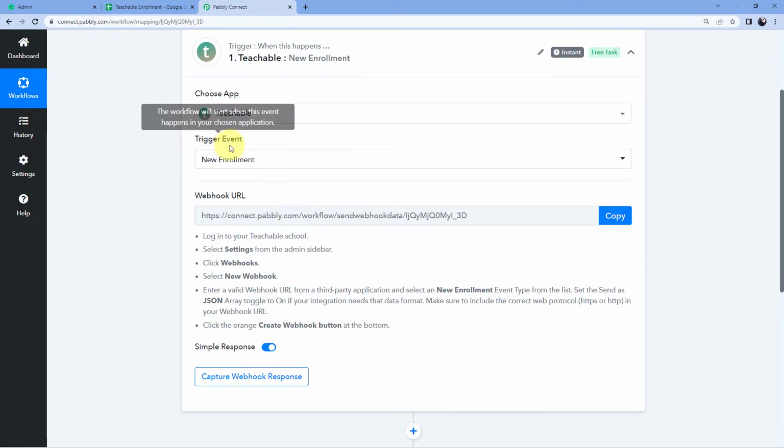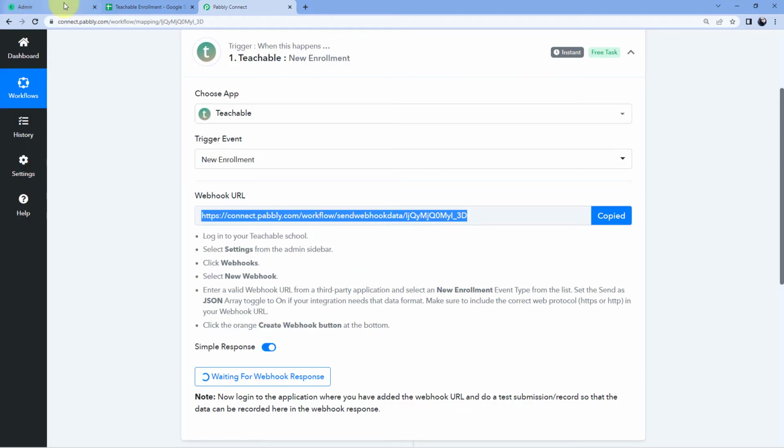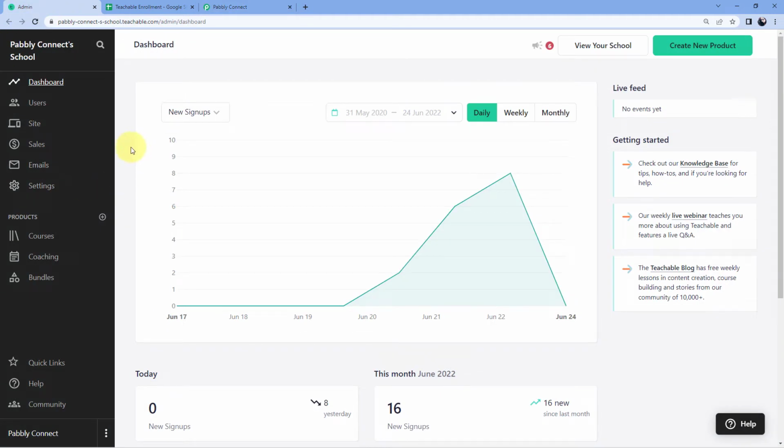And after that, in trigger event, we have to select new enrollment. So as we select our trigger event, Pabbly Connect gave us a webhook URL. Now using this webhook URL, we will connect our Teachable account with Pabbly Connect so that we can get the details or the data of every new student we enroll in our Teachable course. So you just have to copy this webhook URL from here, go to your Teachable account, and after reaching the dashboard, on the left side, click on settings.